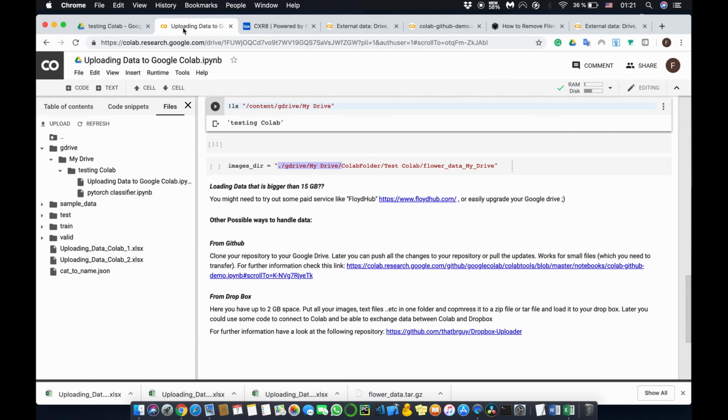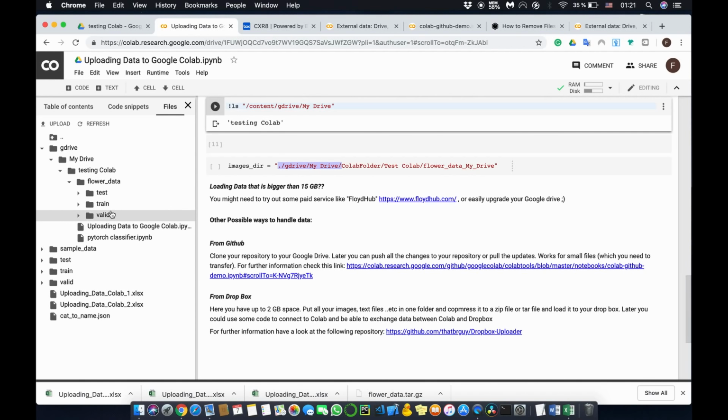And let's go back to Google Colab. As you can see, I still cannot see it here, so again, refresh. It took me several times refreshing to see it here. So now I can see flower data and the folder and the three folders inside. To be able to use it later as an image directory, you just have to provide the right path.